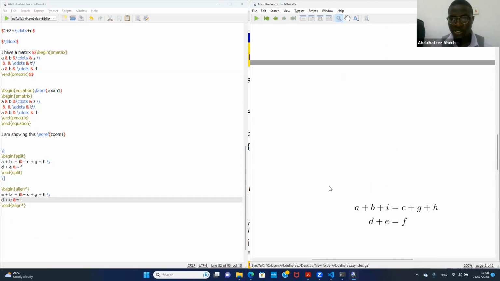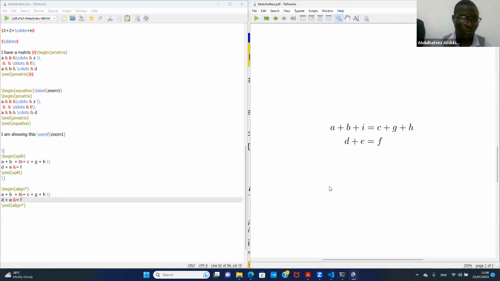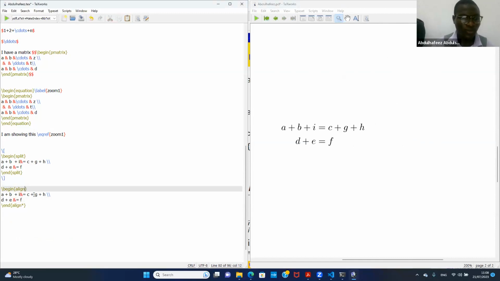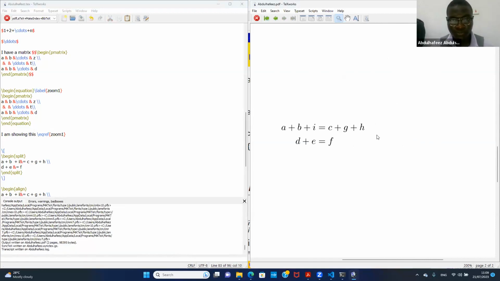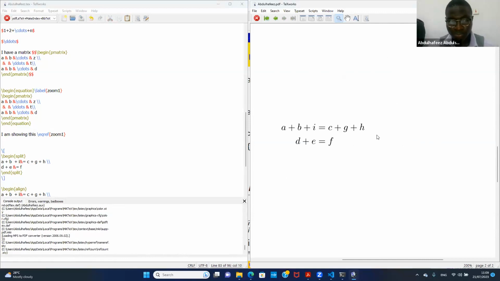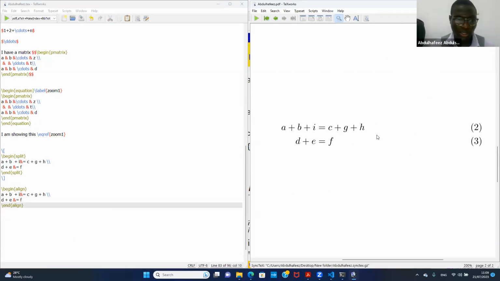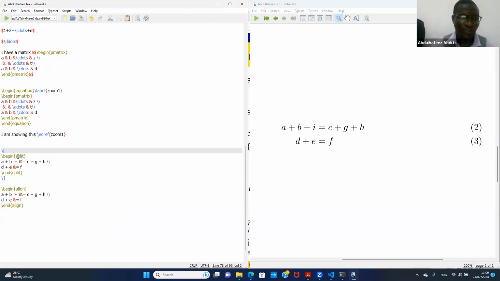Okay, let's go to the next page. So you see that it came out. Very good. Now, for this, if I remove the asterisk, it will number both equations. So 1 and 2, 2 and 3 actually. So 1 as showed before. Now, if I put this in the equation environment, let's see what happens.